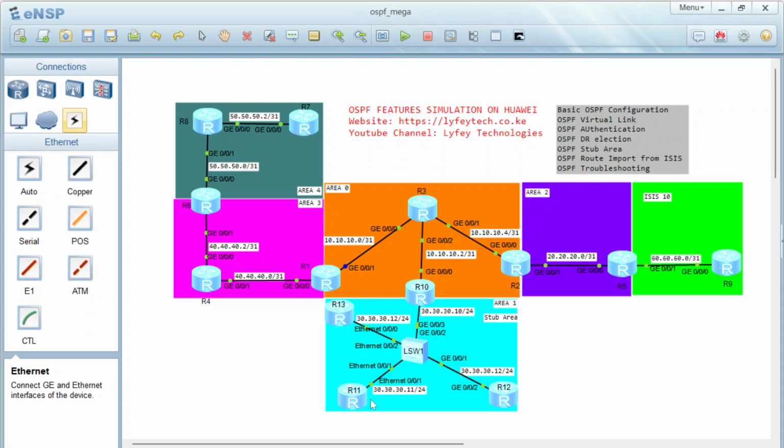So yeah, we have simulated virtual link, we have also simulated OSPF authentication, we have done OSPF DR election, the stub area, route import, and also the basic OSPF troubleshooting that will come in handy when you are deploying OSPF in the network, or maybe you are preparing for an exam, either on Huawei or Cisco. Yeah, all these features need to be well understood.